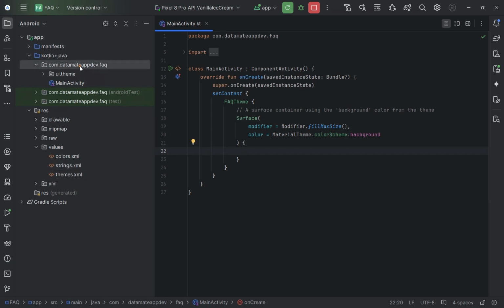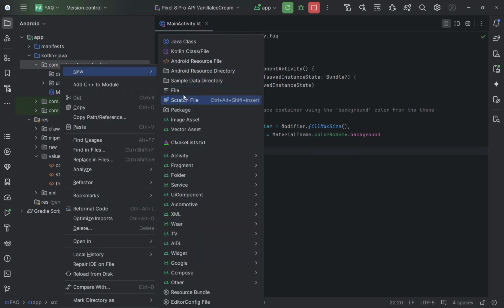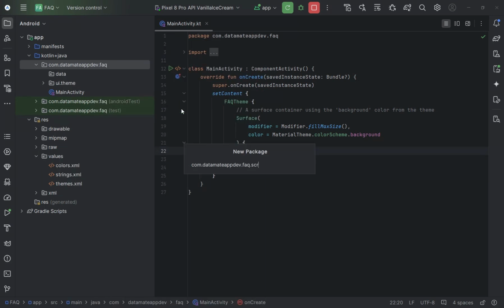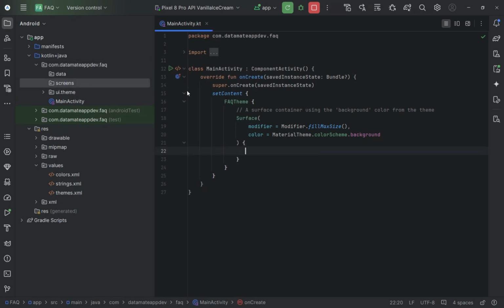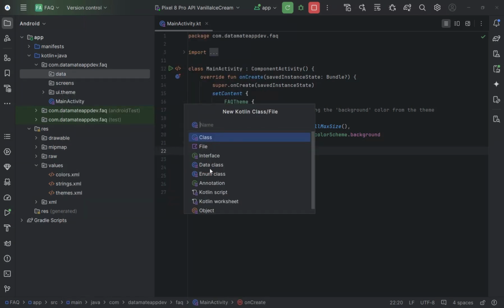So the very first thing that I'm going to do is add a package, maybe call this one data, and another one screens. In our data package, I'm going to add a new data class. I'm going to name this one FAQ.